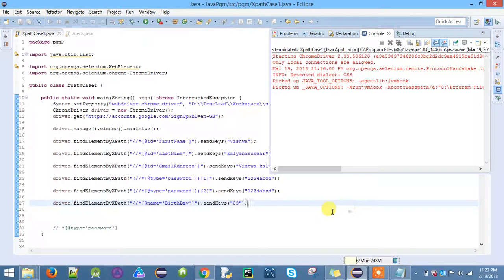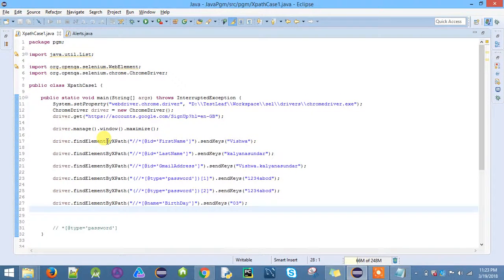So how to write this? driver.findElement by XPath, open braces. This XPath should be enclosed within double quotes, then .sendKeys. Since this is a text box, I'm going to pass the string to type into the text box. I'm passing the value as visual.